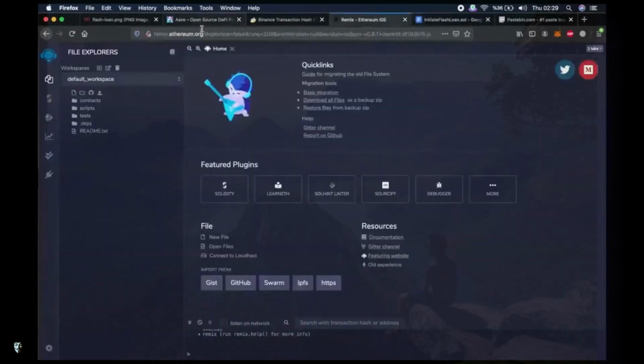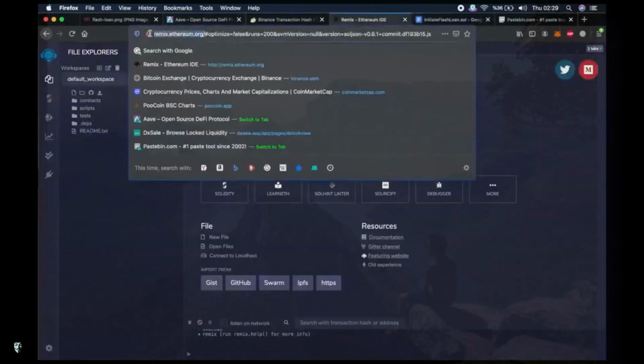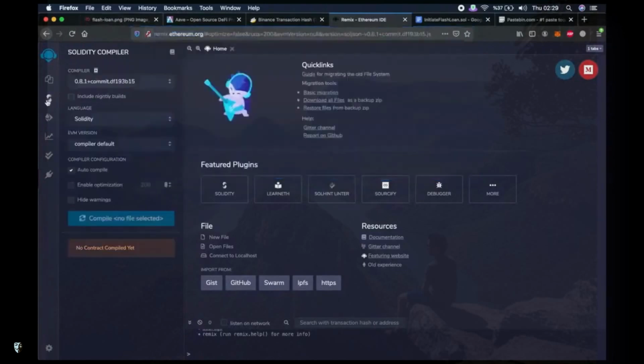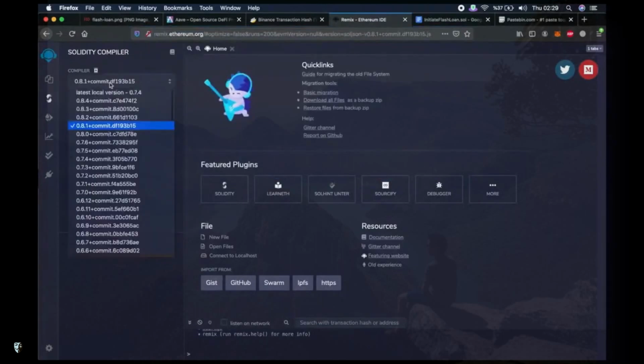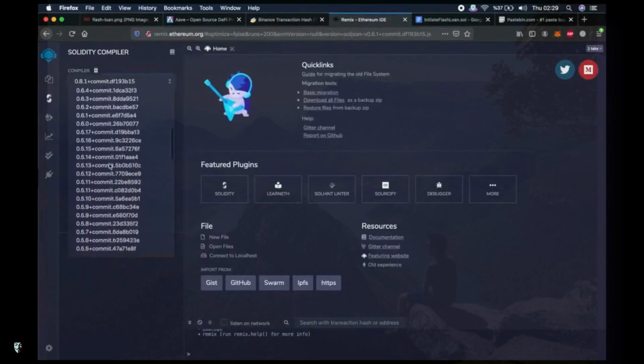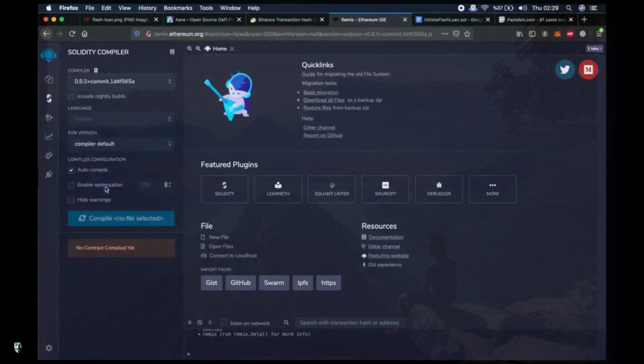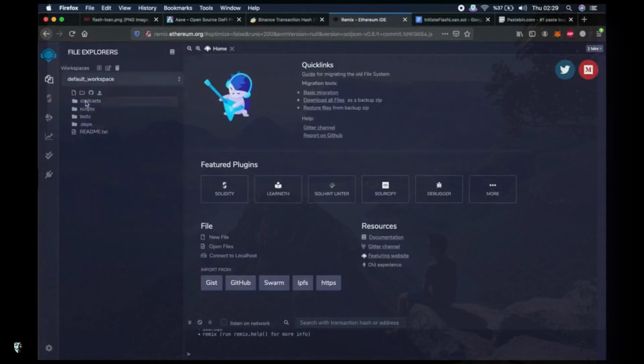Okay, first we need to go to remix.ethereum.org. Maybe some of you are already familiar with this website because this is the website where people code and deploy the smart contracts of very famous tokens we use every day, such as Ethereum, BNB, or Cake. Then we go to second tab, the Solidity Compiler tab, and click on Compiler. Then choose 050 here. Then go to first tab, click on Contracts, click on Create New File. Then start typing initiate flashloan.sol.